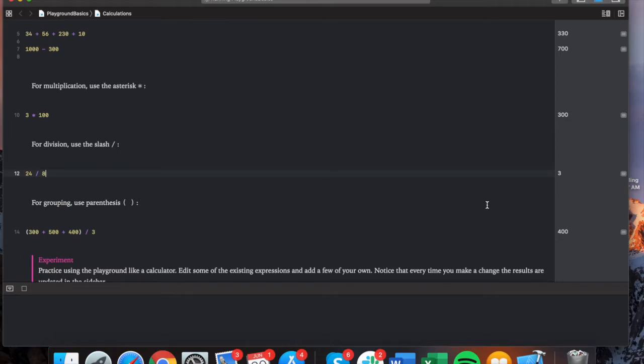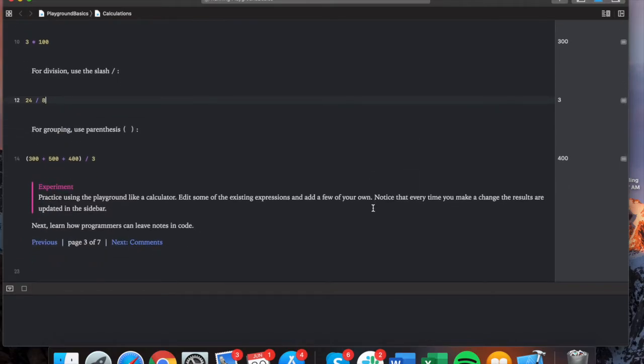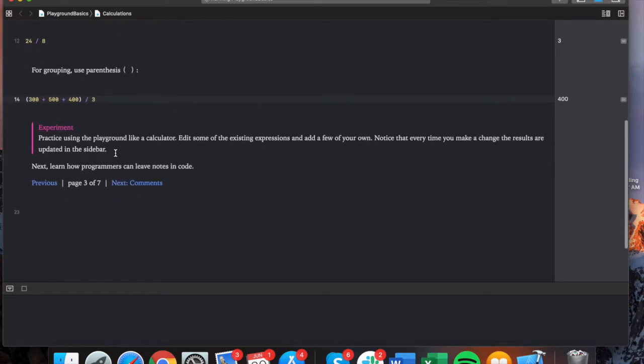So very basic. Now for grouping, we need to make sure as well na we follow the MDAS, no? Yung how we group the numbers. So for example, if you want to add, just put a parenthesis, and then if you want to divide them by 3. So very, very easy. Now, let's experiment here. Ano kaya to?